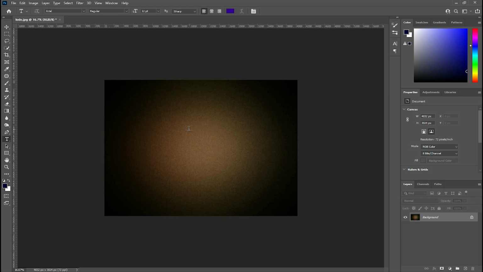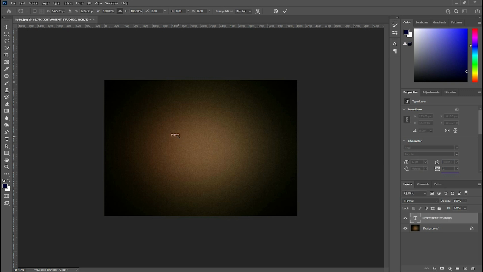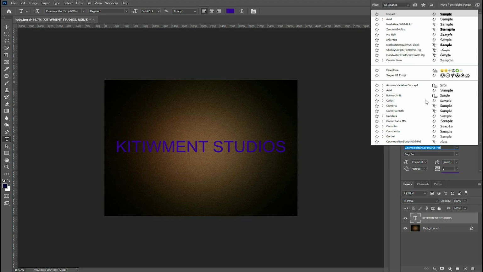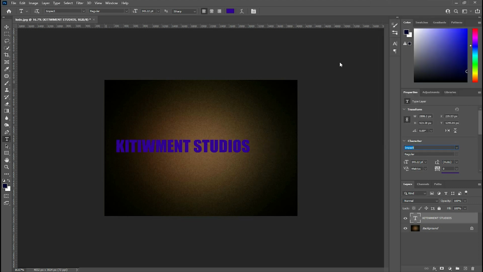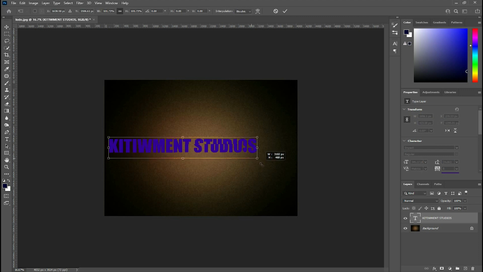So let's begin. First of all, type a name you want. So for instance, Couleur Studios. So now let's transform it to a size we want. You can choose any font you want, but I prefer the Impact. So now press Ctrl T to transform it.